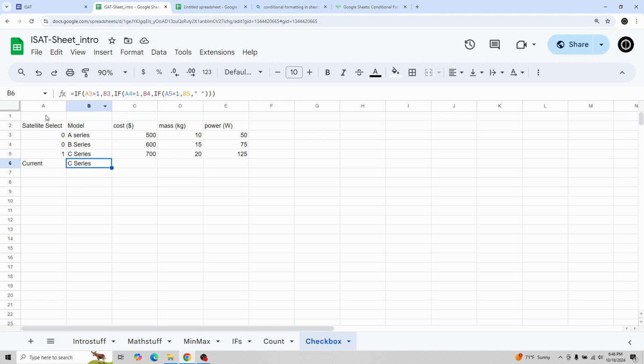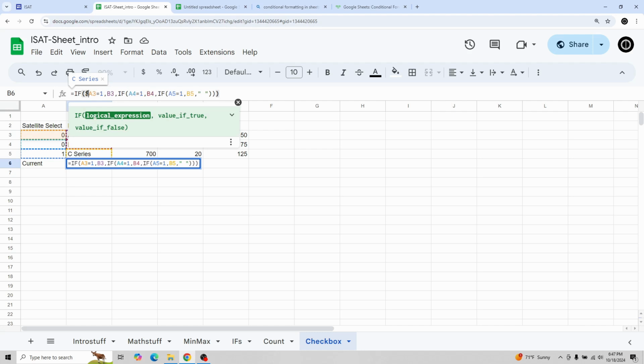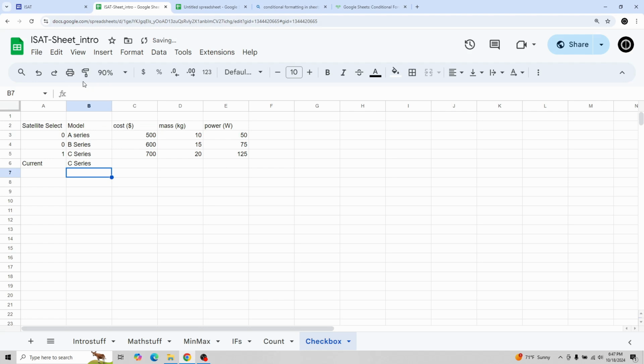So here's what I'm going to do. I want to make certain that anything that's in column A stays in column A because I'm going to drag this to the side. And I want everything else to move, but it's column A that is where I'm keeping track of what I'm selecting. So I'm going to go through and put dollar signs just in front of A.